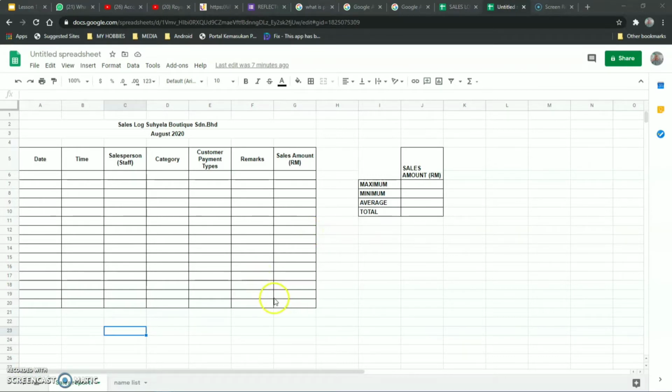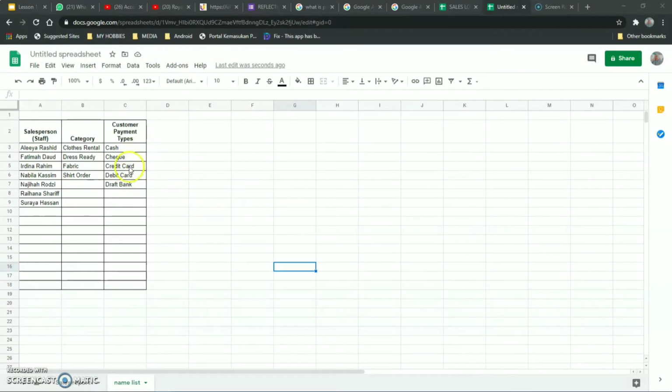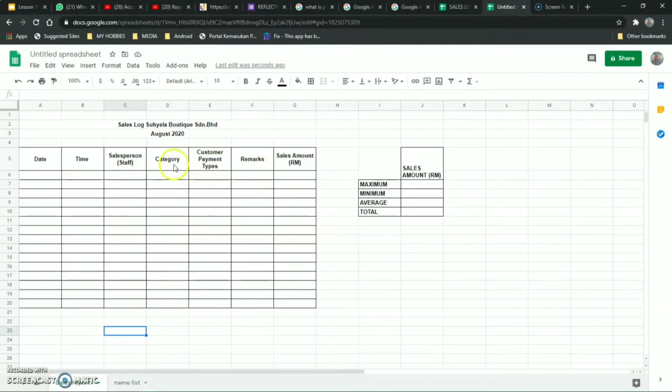The next step is you have to create a name list to put in the drop-down list. So you click on another sheet and then you key in all the information in the name list. I'm done keying all the information in the name list. You have to create this name list because we want all this information to appear in this sales report. So when we click on the drop list, all the name list will appear here.